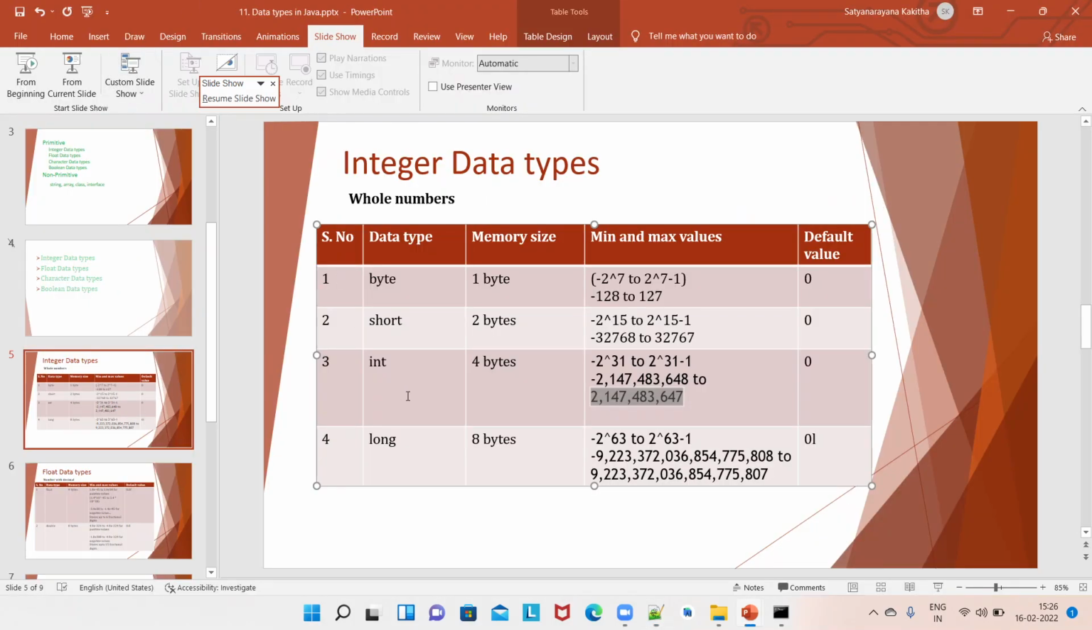If you see this one, 2 power 64 for long variables, 8 bytes, right? Min and max values is minus 2 power 63 to 2 power 63 minus 1. For int data types, minus 2 power 31 to 2 power 31 minus 1. Okay, that's about the different data types we have in the integer data types category.